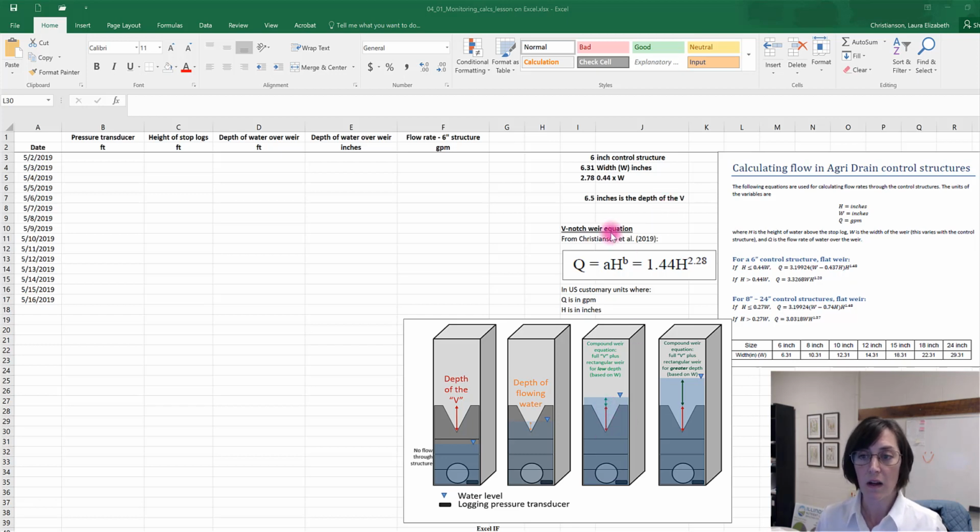I've pasted all of the equations that we'll need into my template. So our V-notch weir equation, Q is in gallons per minute, H is in inches. And then we know we're using this set of equations here in the case that we need to use a compound Weir equation, which is basically this scenario or this scenario.